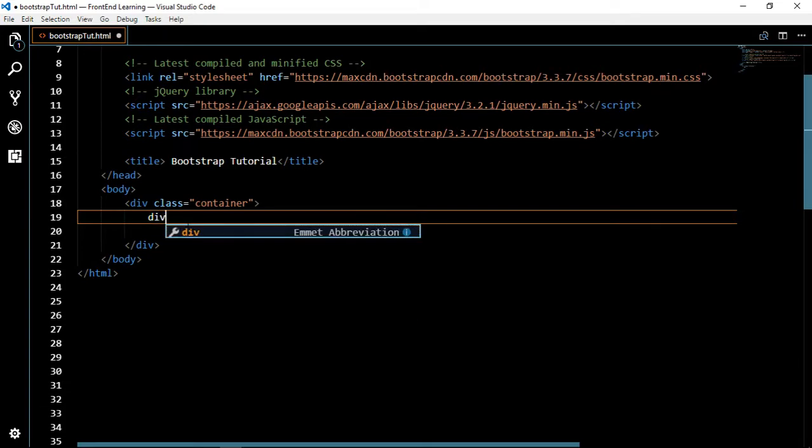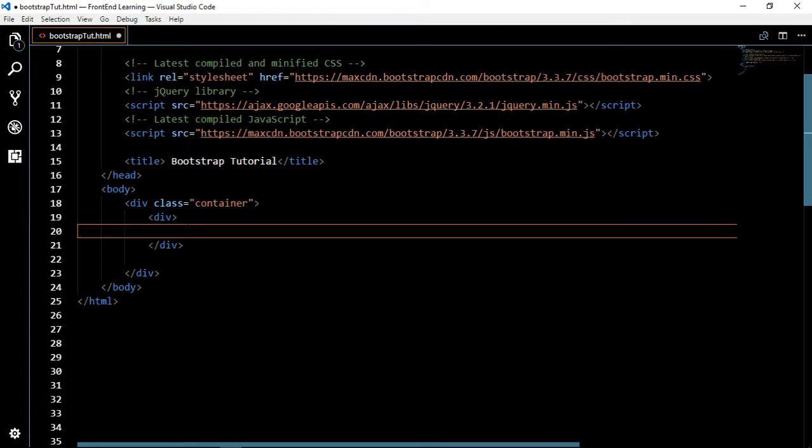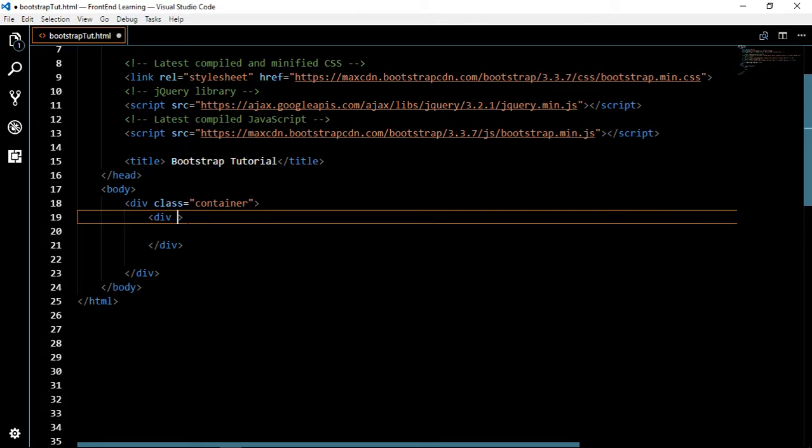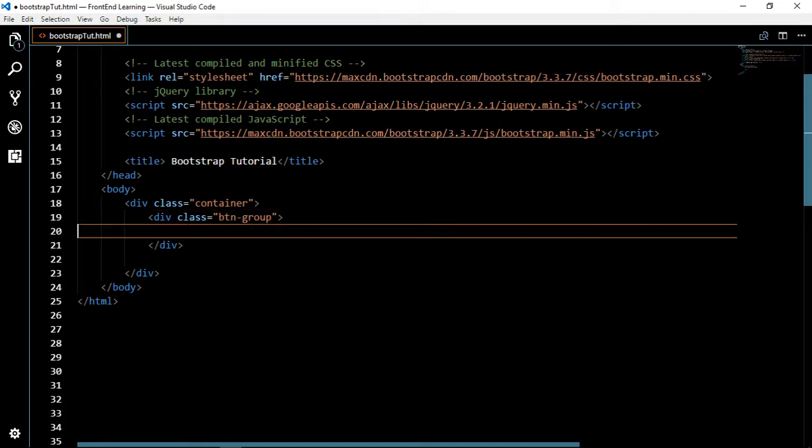I'm using the Visual Studio shortcut. I hope that you're using that too. And inside the div tag you're gonna say class btn-group, and you don't have to say anything else.